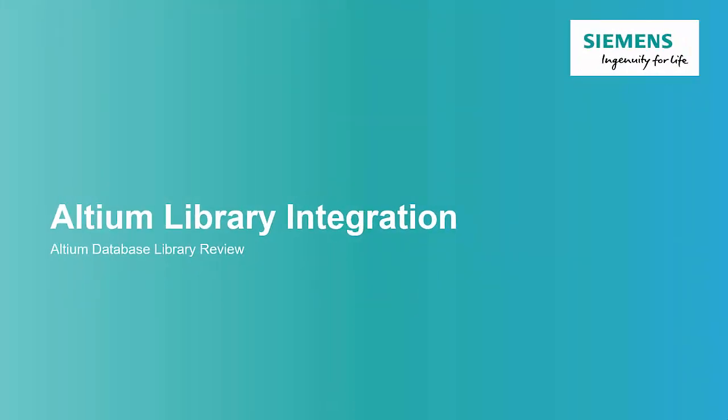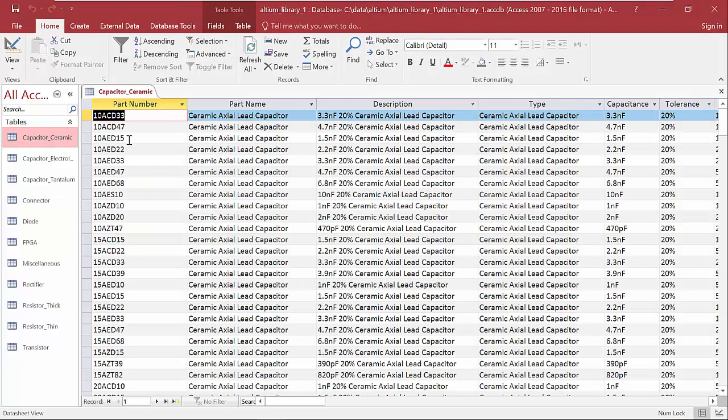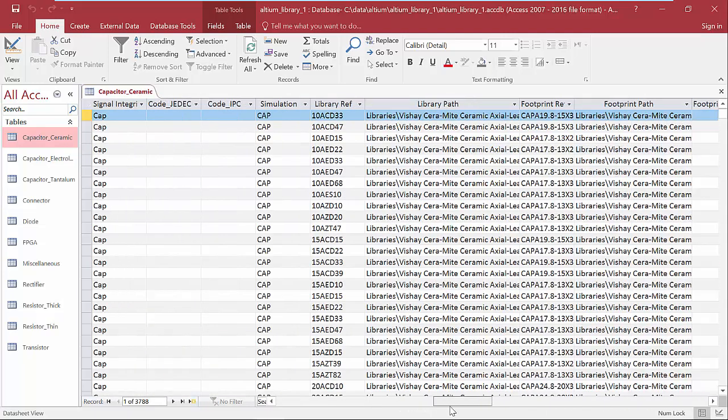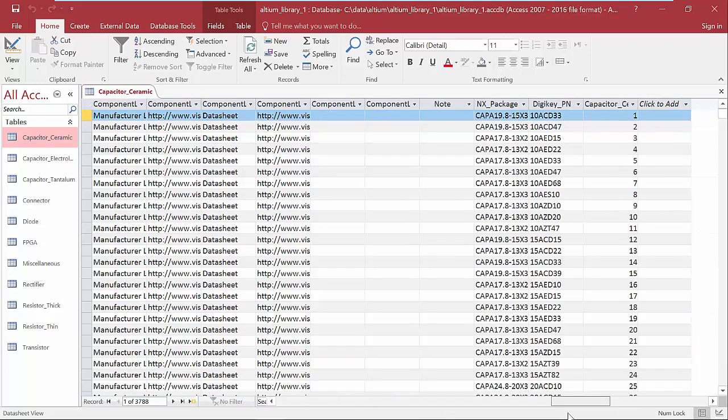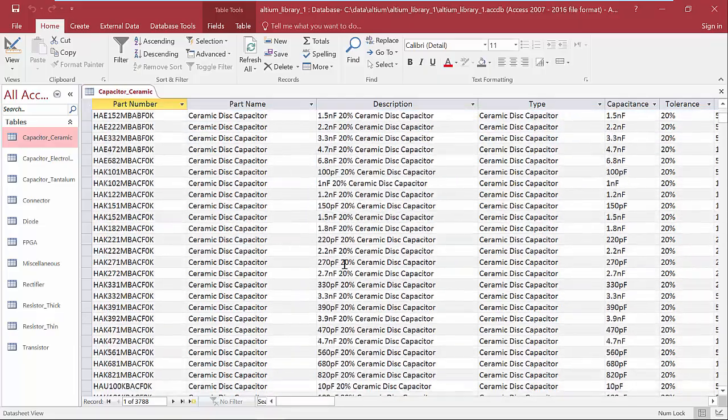Let's review the Altium database library. This library is an Altium DB lib pointing to an Access database for the component information. We can see our DB lib information here. If we open the Access database, we can go to the capacitor table and see all the fields for this type of component. So the DB lib and the Access database are the library for Altium. We need this information to reside within Teamcenter.